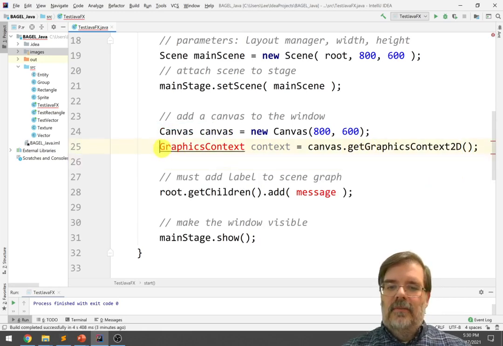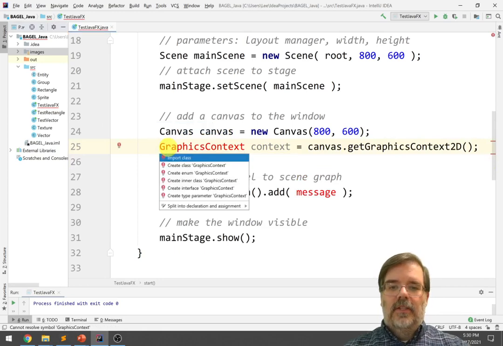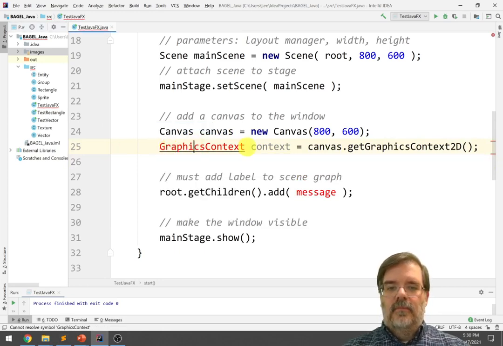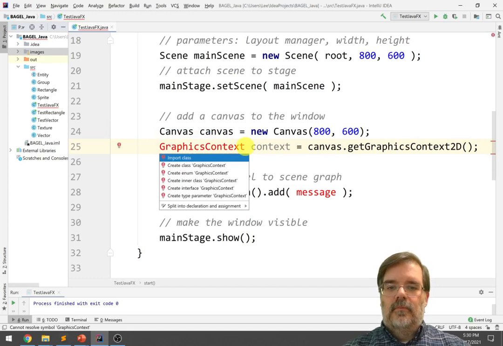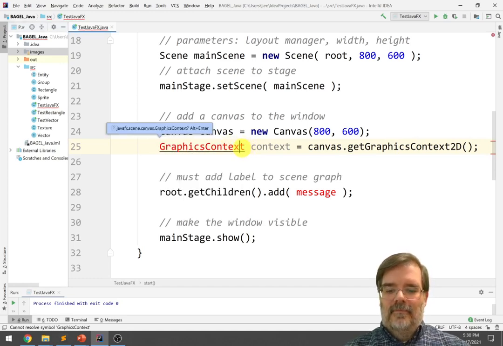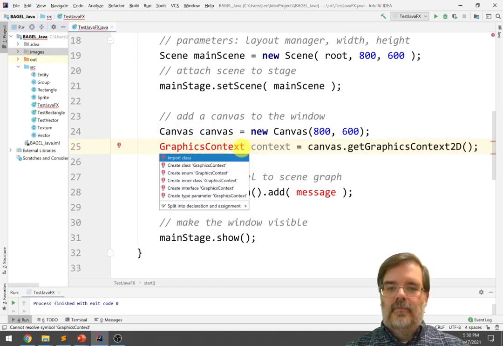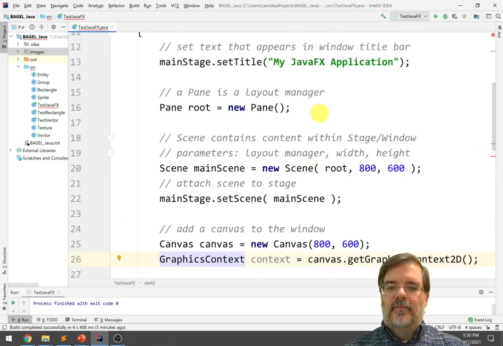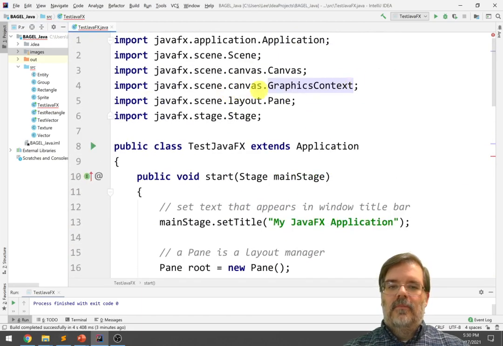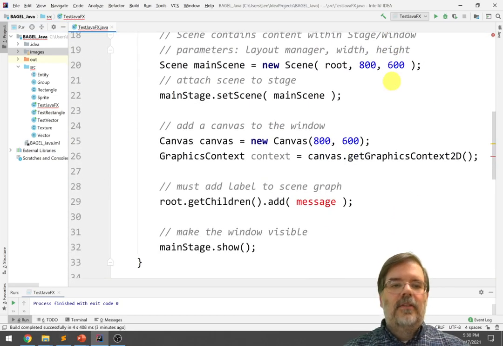As always, I'm going to need to import something. So Alt-Enter. Oh, come on. Import class. There we go. It's also in the canvas directory there. Great. All right, so we've got our graphics context.